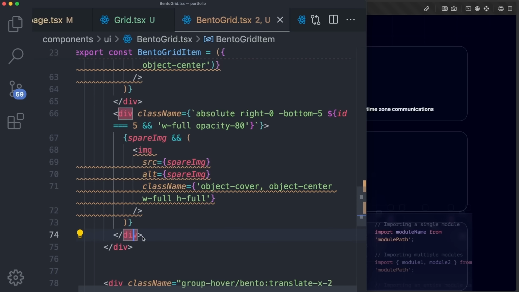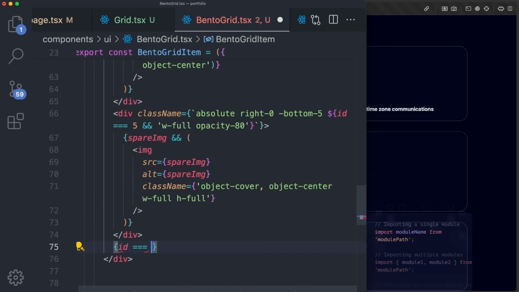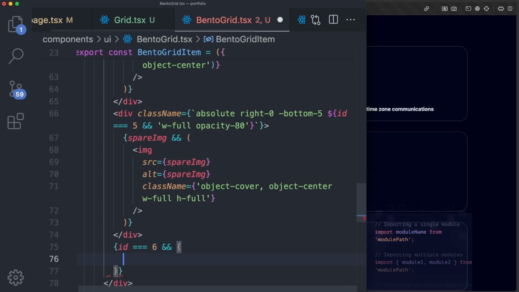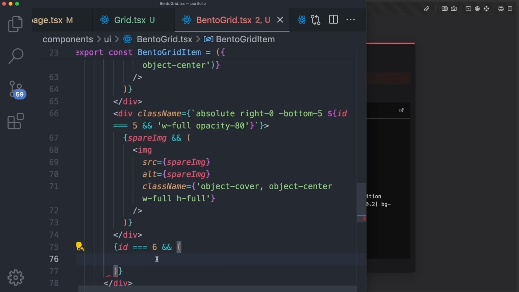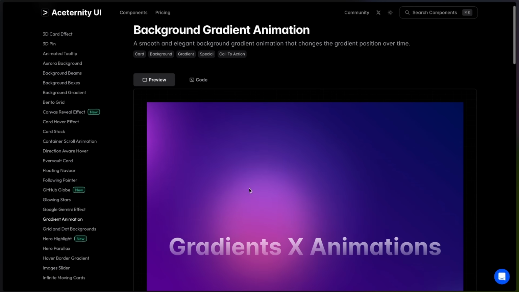Finally, we can go below this div and create another div, but only if we're on the sixth item. So if ID is triple equal to 6, only then do we want to render an animation. And of course, we'll use an animation from Aceternity UI.